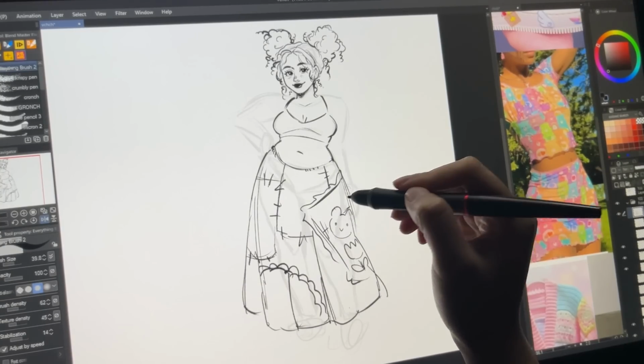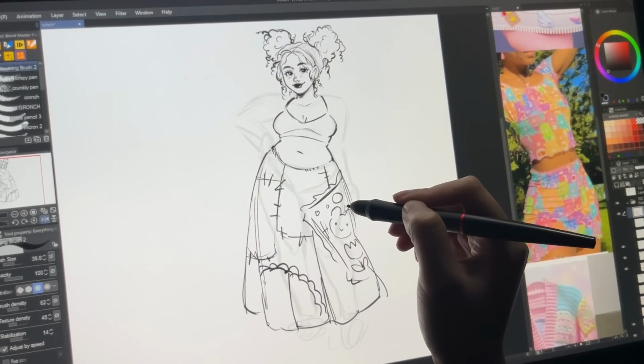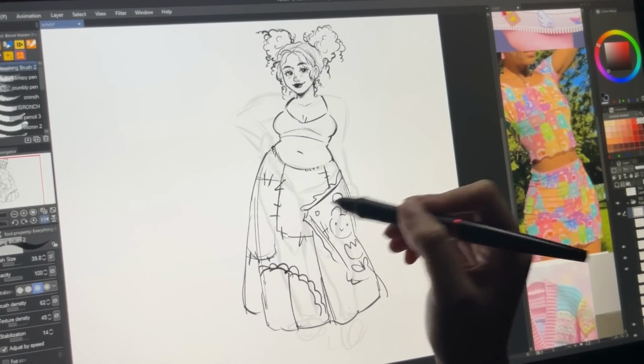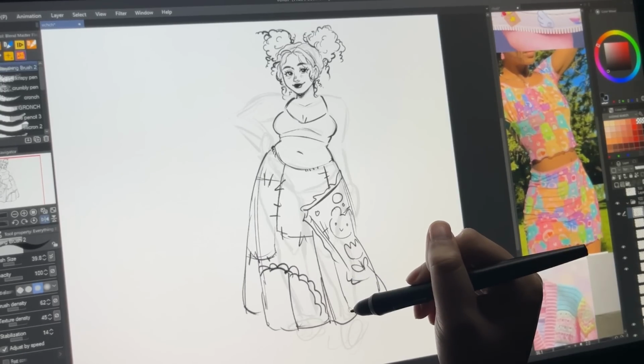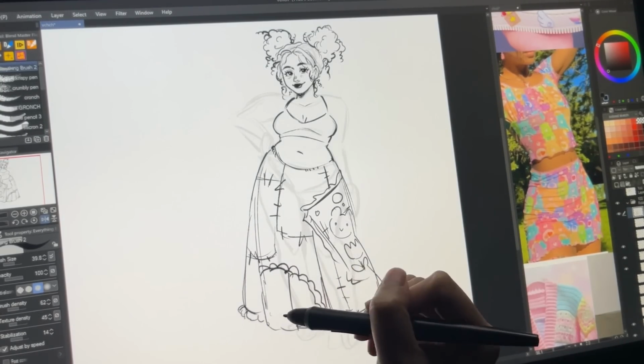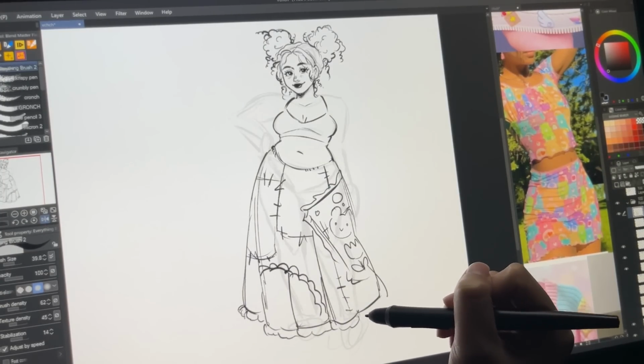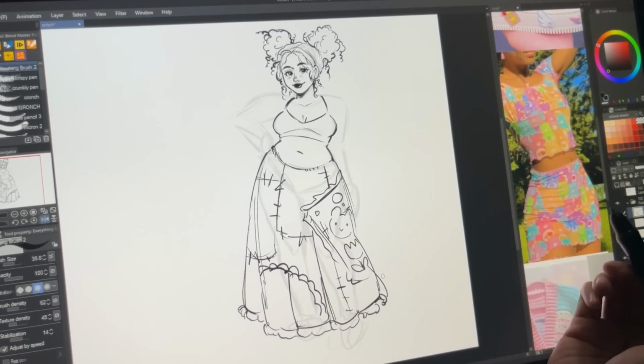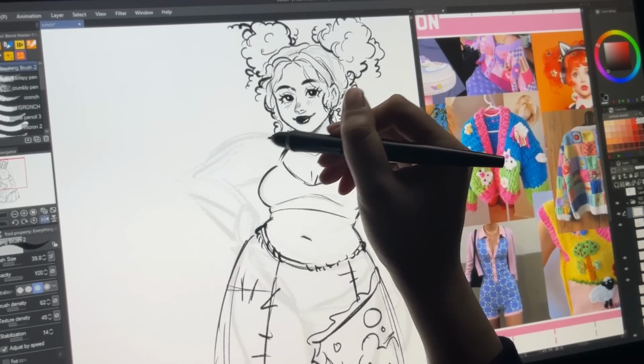I feel like I definitely could have given her a better muffin top, because a skirt like this would have a band squeezing into her waist or her hips, so it would create a much more drastic muffin top. So that's something that I would probably fix once I go back to this design.